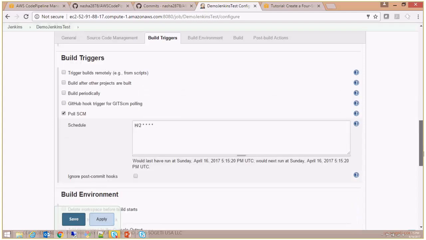And again, just like how we were polling a code pipeline from our build project, similarly we will be polling our code pipeline from here, from our test project, on a periodic basis as well. And as you see over here, we are basically polling our pipeline every 2 minutes.